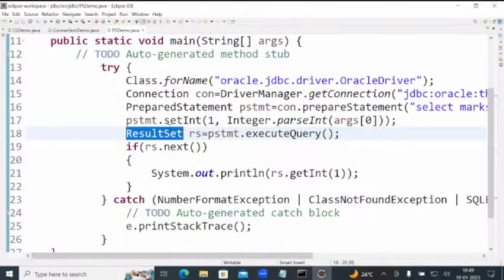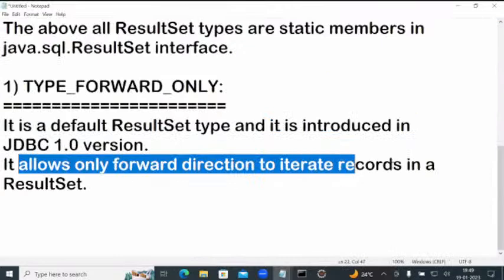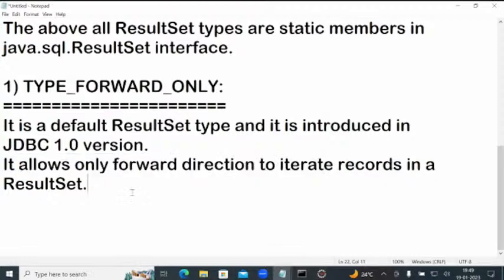It was introduced in the 1.0 version, the first version released. It allows only forward direction to iterate records in a result set. You already studied that whenever a result set is generated, the result set pointer or cursor points to before the first record. If you want to move the cursor to the next record, you use the next method, and again next. That program and that diagram you have also seen.